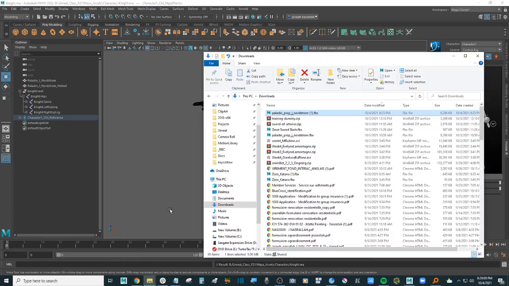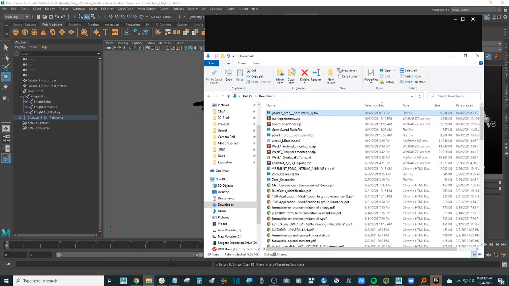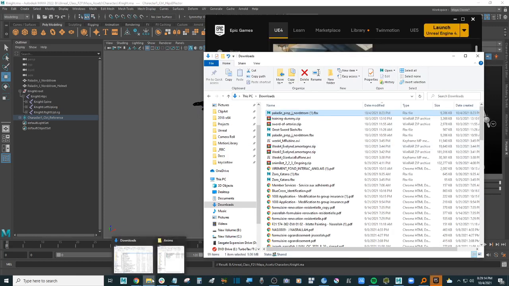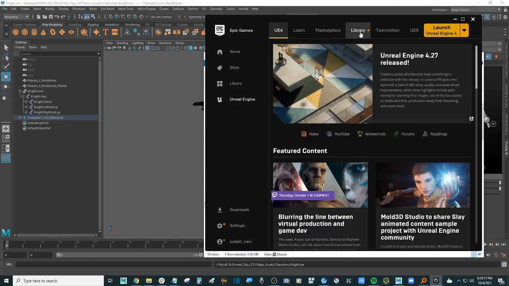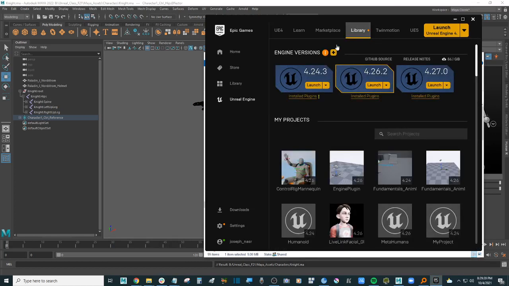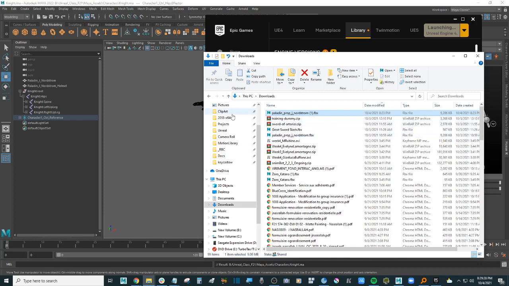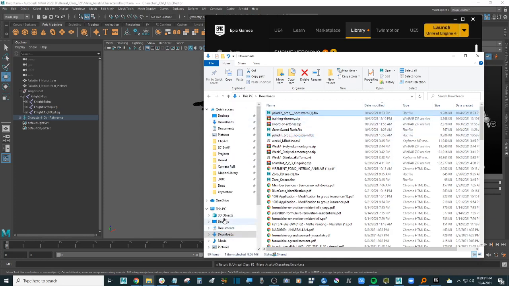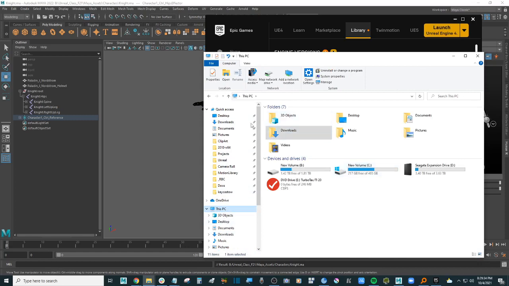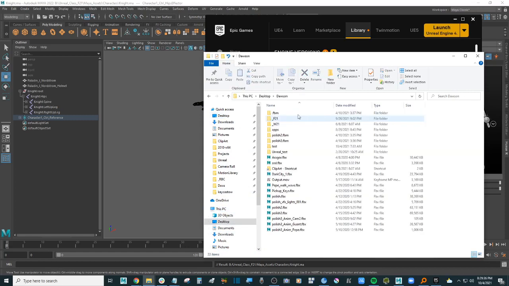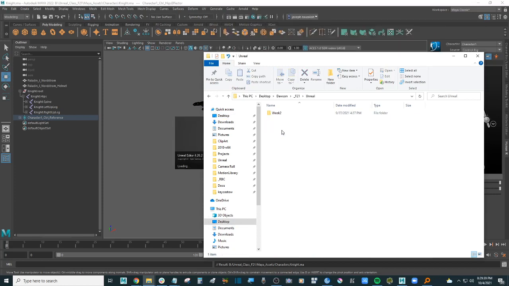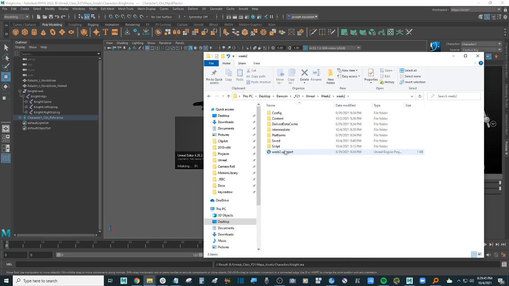So if we go to Unreal, okay. I'll open Unreal Library, launch. So if we go to where we've been saving the file for the last while, which is Dawson, Unreal, week 2. So this is our project, right? This is the project I've been working on week 2, week 3, week 4, week 5.